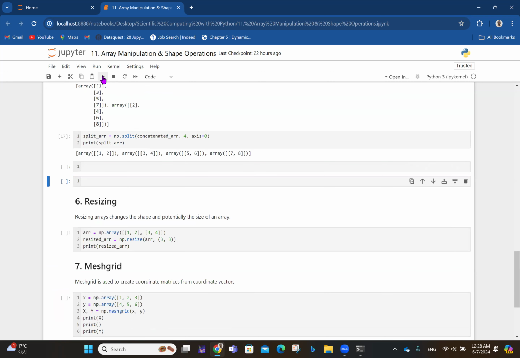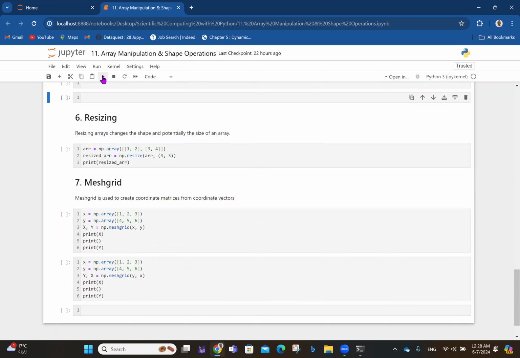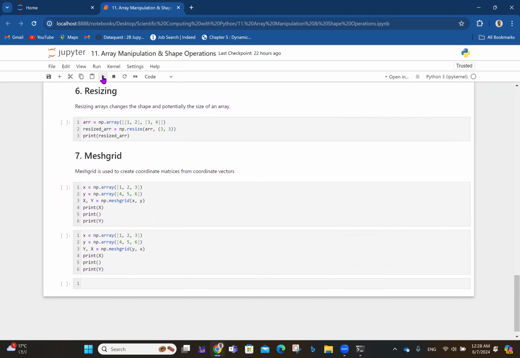All right. So let's talk about resizing. We are talking about array manipulation and shape operation. It is reshaping the array you have as you like it, and this can be useful when you're doing any kind of project that will require some manipulation like that. Resizing arrays changes the shape and potentially the size of an array.